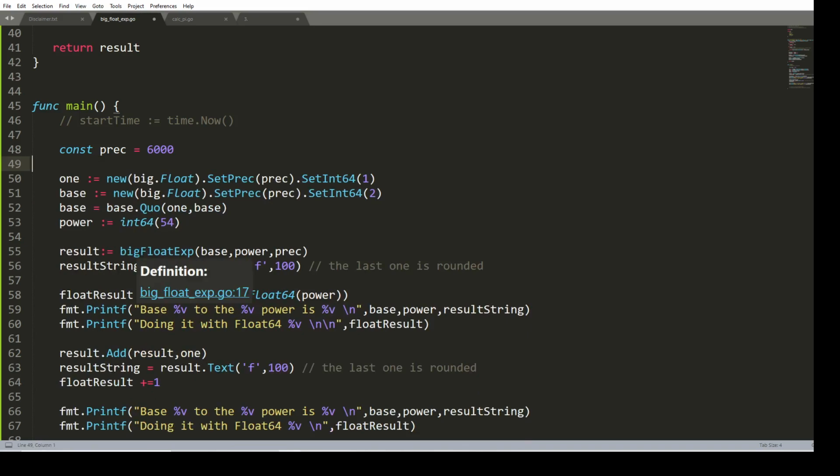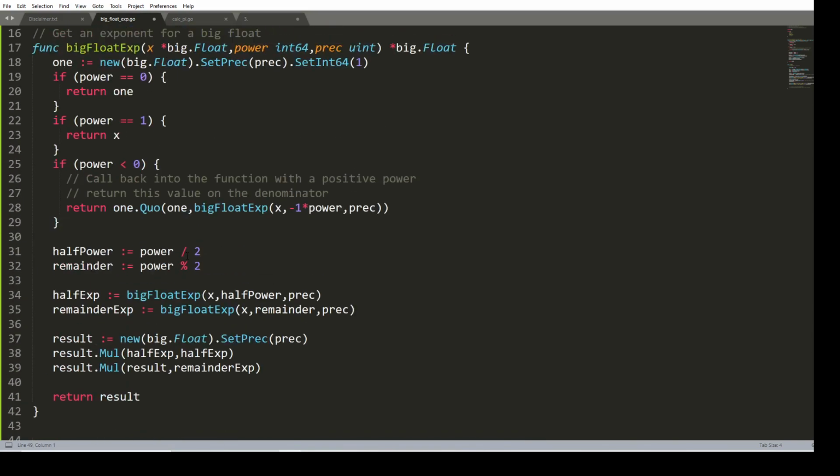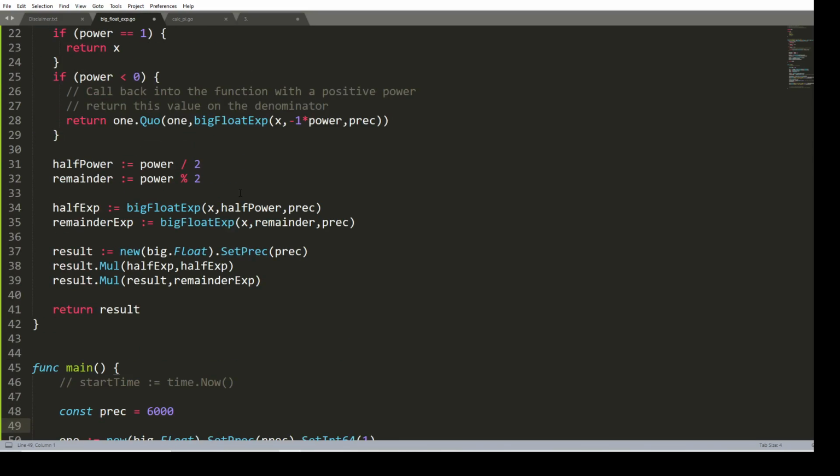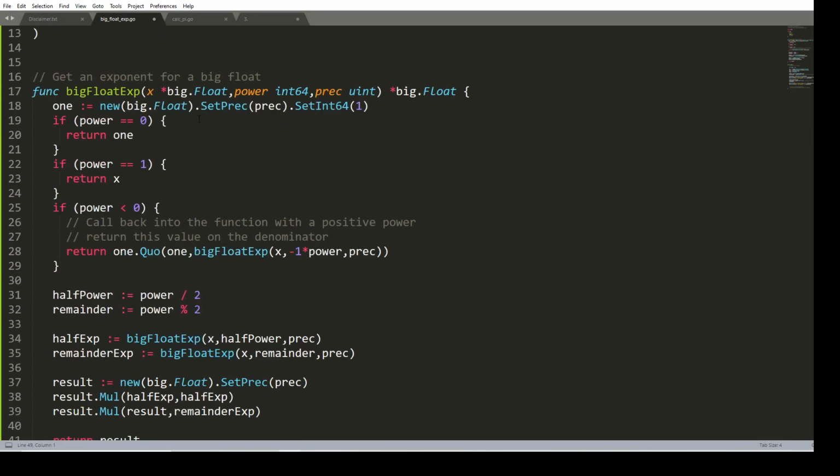Why did I do my big float exponential? I made this myself because, unfortunately, big float doesn't seem to have a built-in exponent. Big integers do. With big integers, I could go exp and then get a value, but big float didn't. So I just built my own function. I'm passing a big float, the precision, and an integer power to take it to, and then it does the exponential for me in logarithmic time.